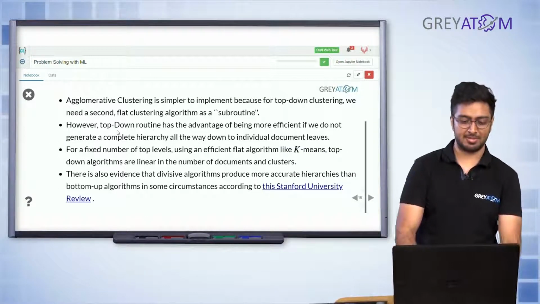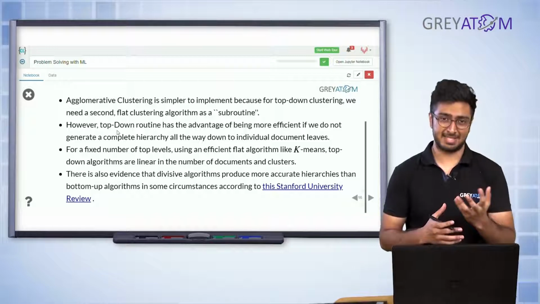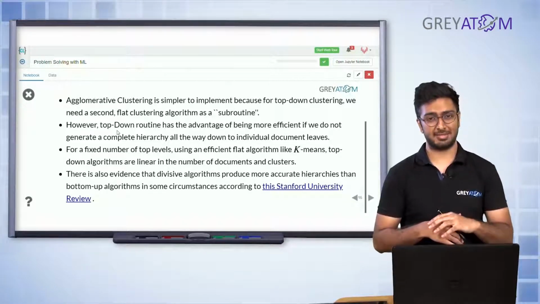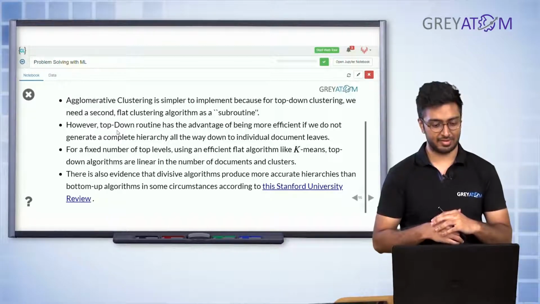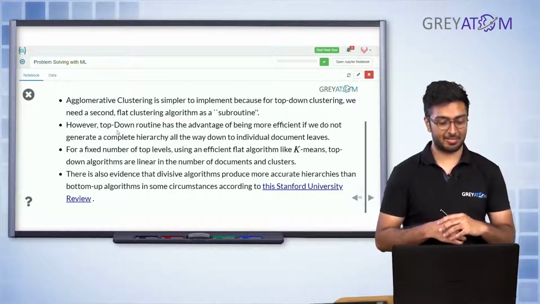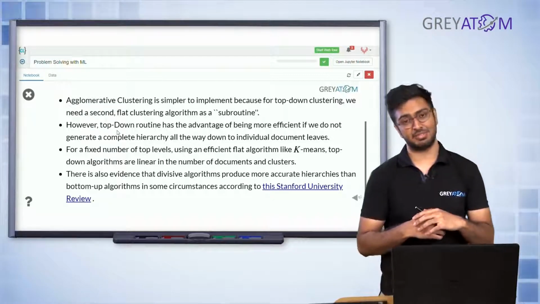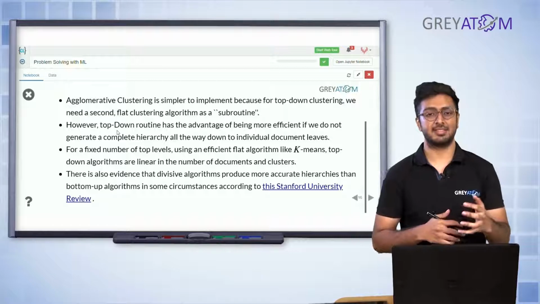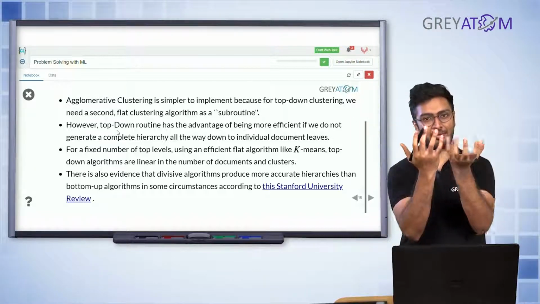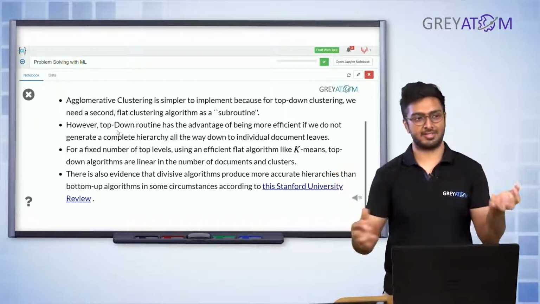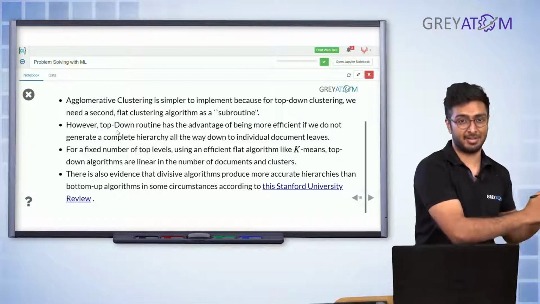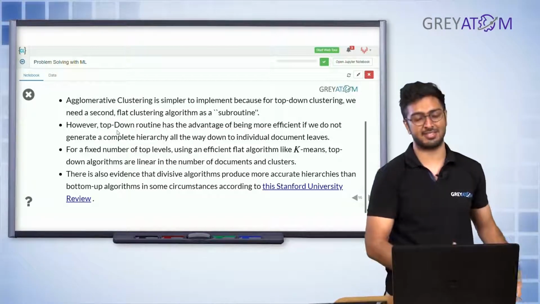So which one to use? Sorry, agglomerative is not the simpler one. Divisive clustering is very easy to implement, because divisive clustering is where you have the entire data, then you separate it into different clusters. Each cluster you separate into subclusters, and each subcluster you separate into its own individual subclusters.